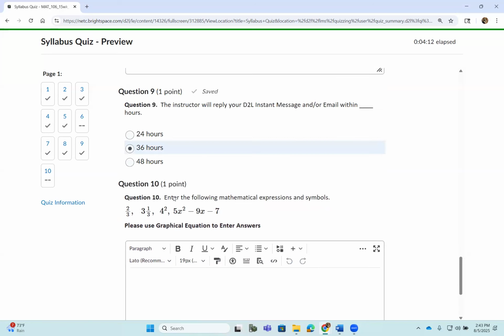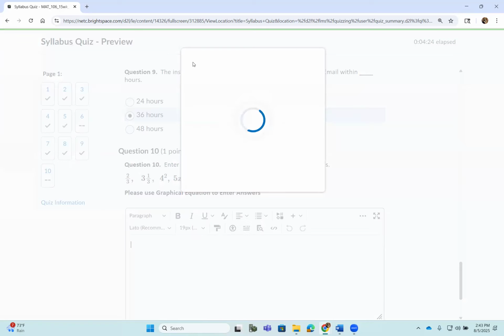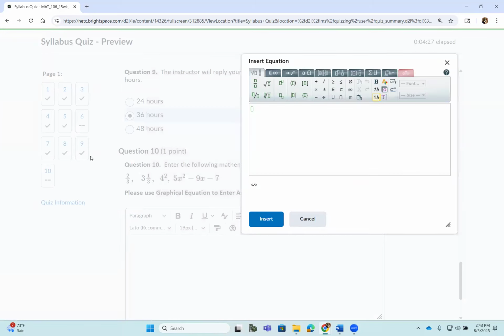All right, let me show you some of the mathematical expressions that you will enter for this class. So let's go to the graphical equation. So plus sign, equation, graphical equation. All right, so the very first thing is a fraction. Do not use a slash like this for a fraction. We do have a fraction bar. Please use the fraction bar. Typing 2, denominator 3.